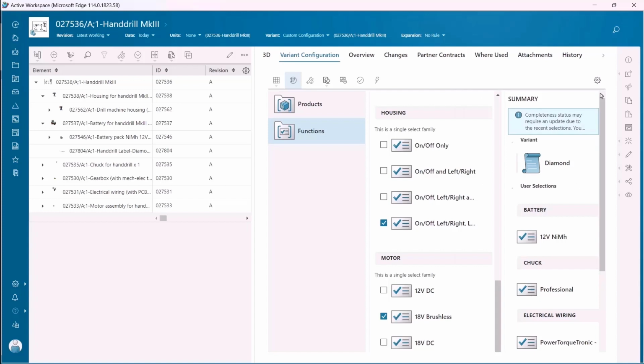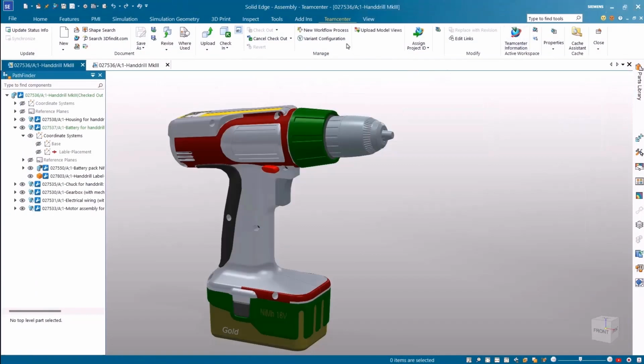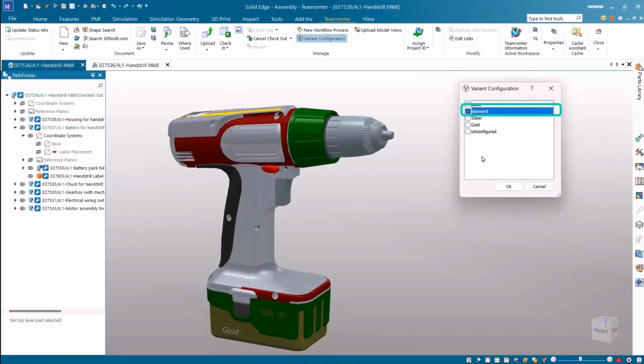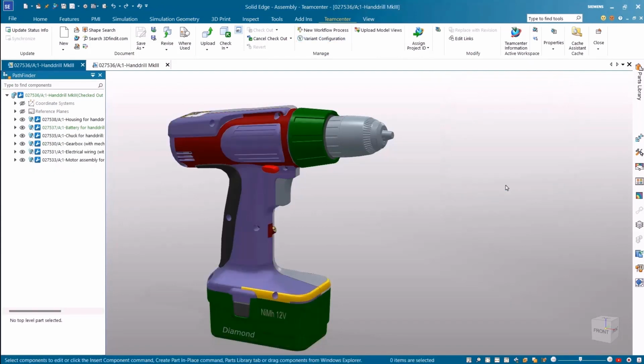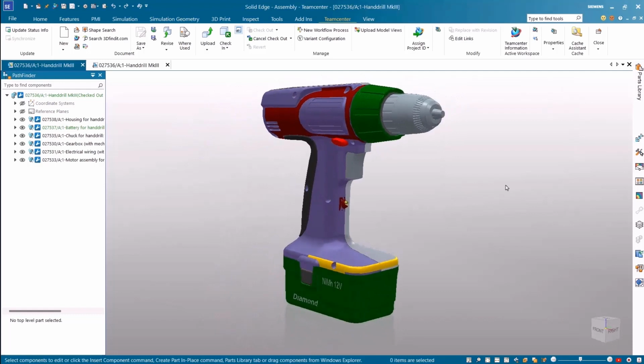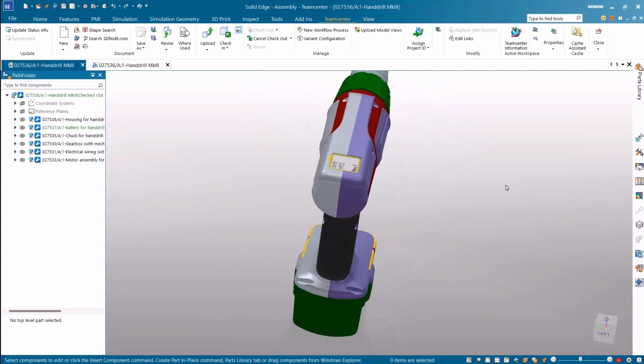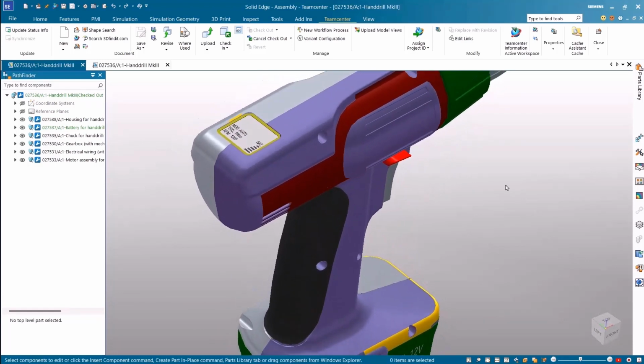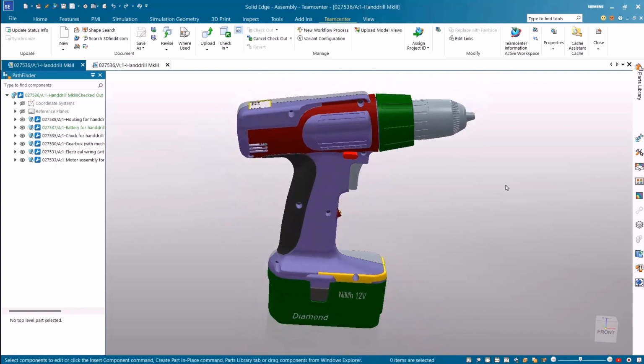As we switch back to Solid Edge, the new variant is shown in the variant configuration dialog and is ready to load instantly. These variants can be loaded in the session for design review, visualization, or an interference study. With seamless integration between Teamcenter and Solid Edge, you can build your products faster to meet your customers' requirements.